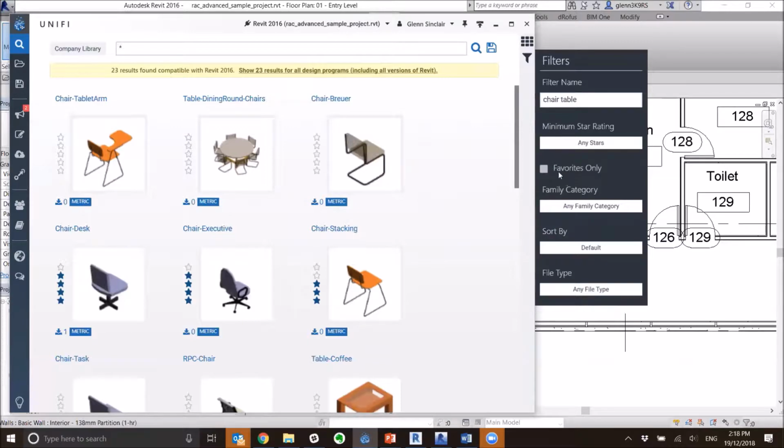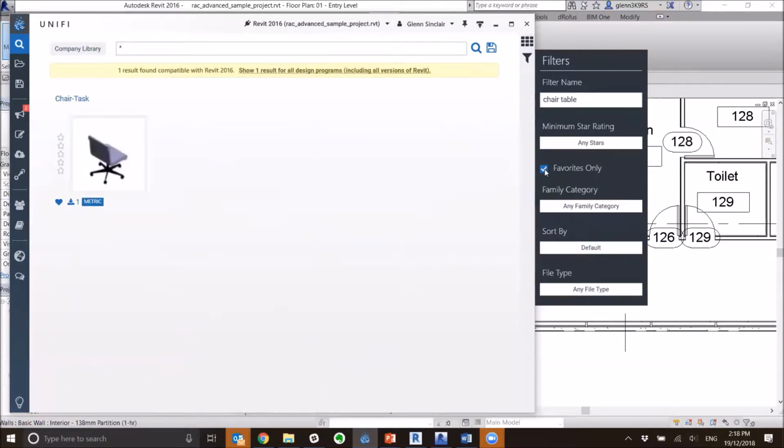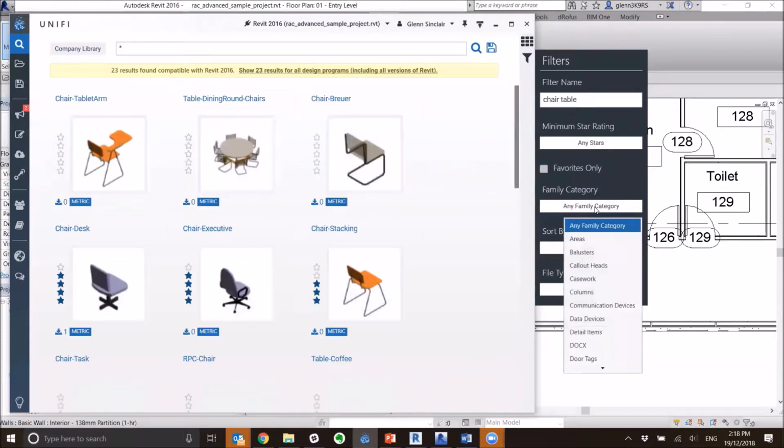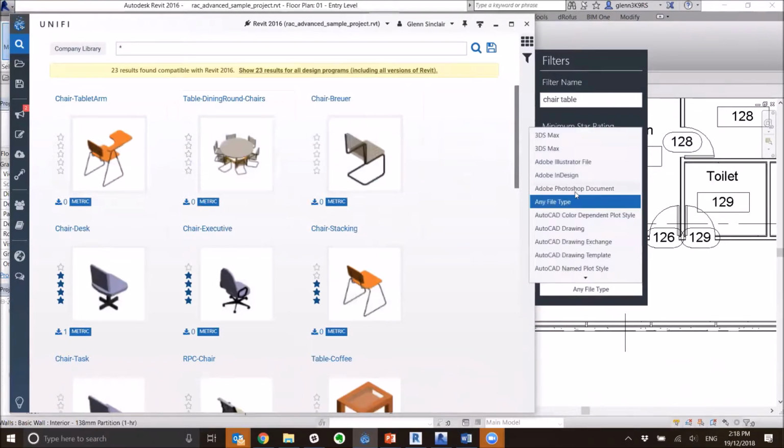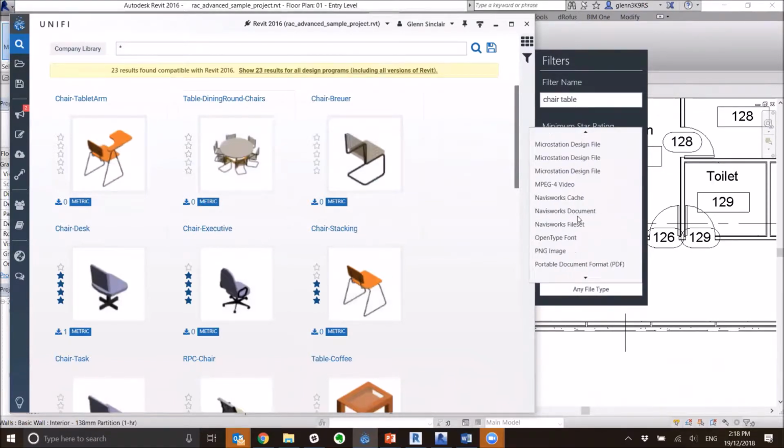The other filter is with the favorites. So if you have set certain favorite families, which I'll show you how to do in a sec, you can search only within your favorites. Filter only within your favorites. You can filter out certain family categories, so that's talking about Revit categories there. You can change the way those results are sorted. And you can also choose for only certain file types. I can filter down to only Revit loadable families, for example.